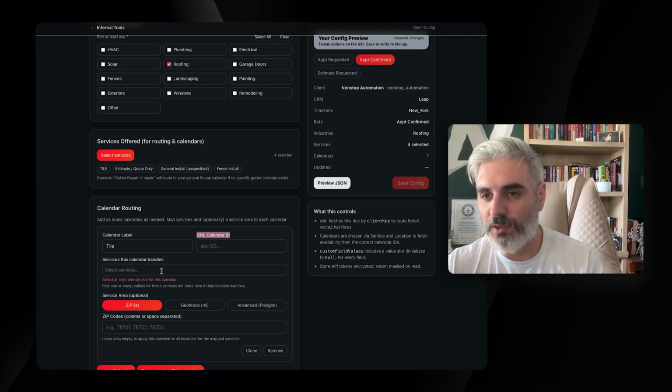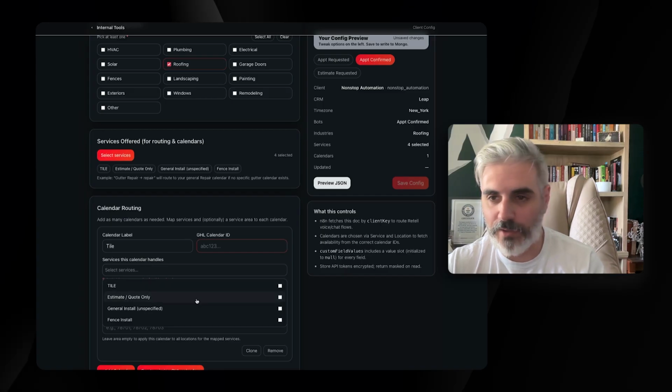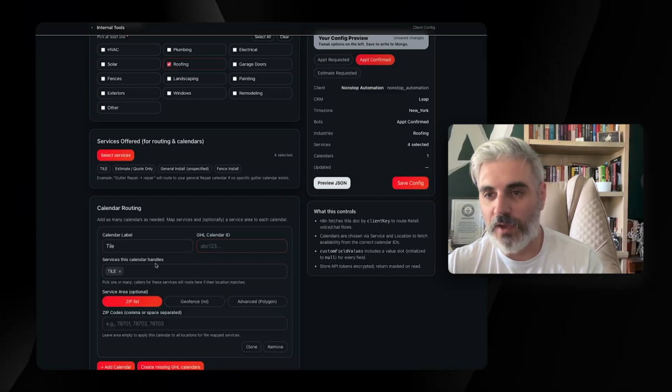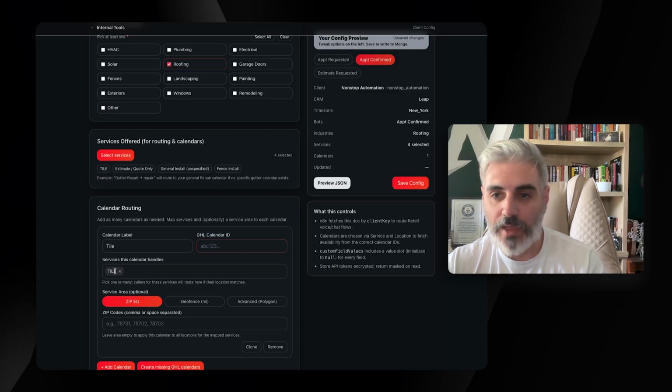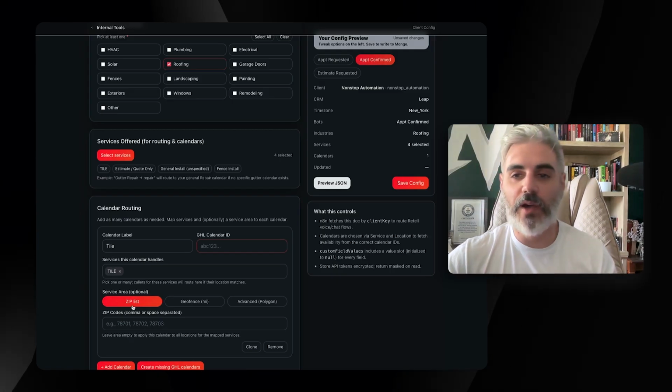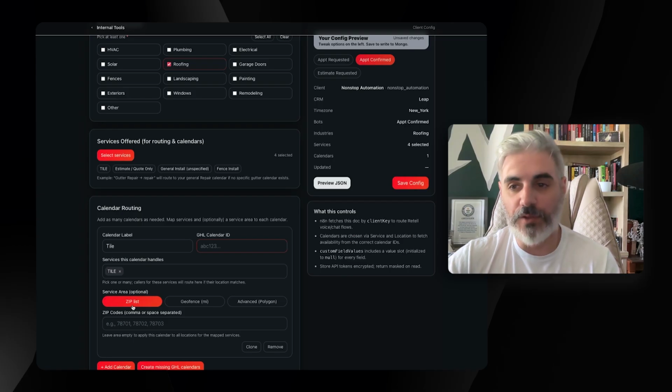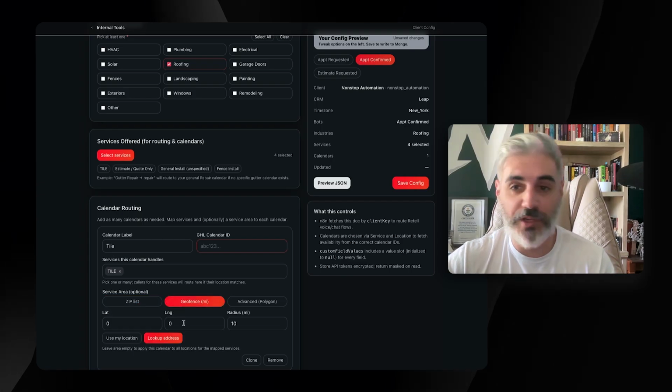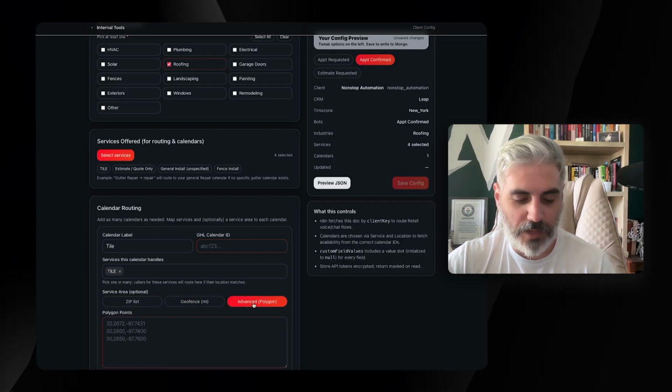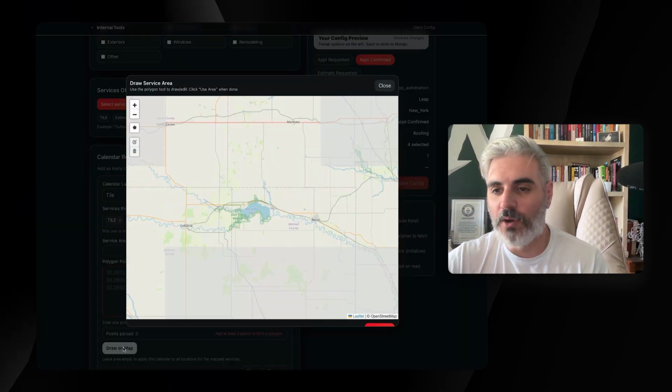The next thing we need to do is we need to figure out what's going to go on the tile calendar. Tile, probably the right service. And now we have one calendar called tile that offers one service. Now we need to figure out your service area. So there's a few different ways we can do this. We can do it by zip code, we can do it by geofencing, or we can do the advanced polygon. This is what we recommend. Let's go on the map.